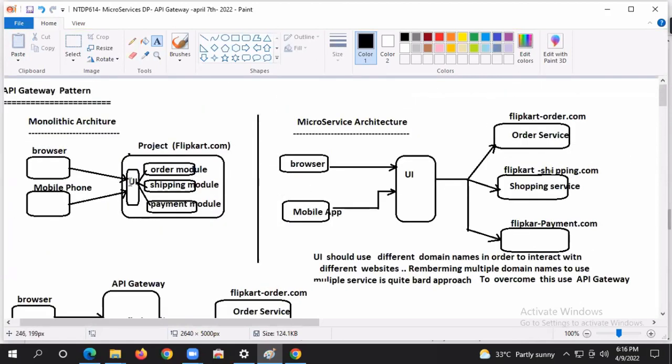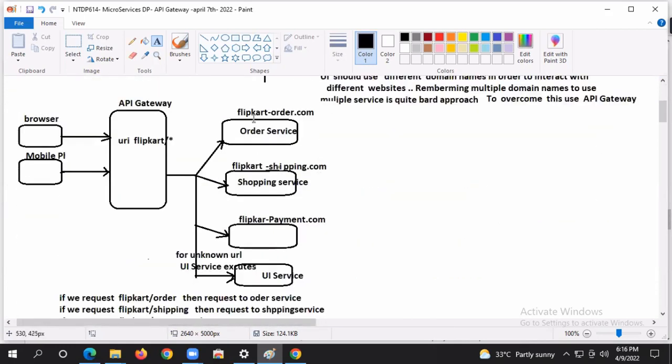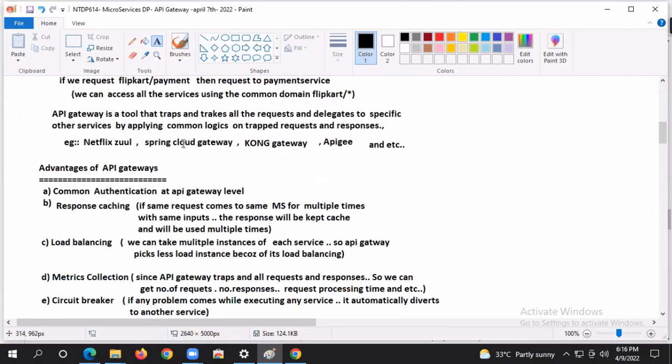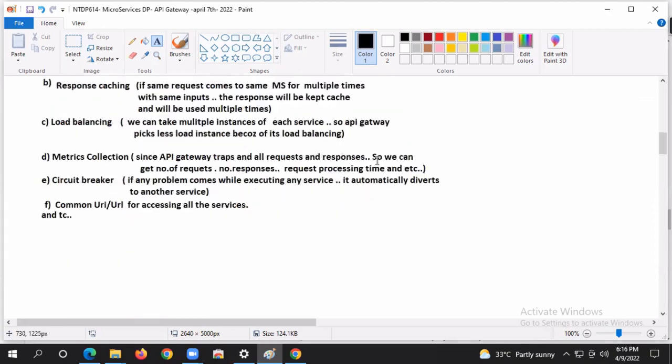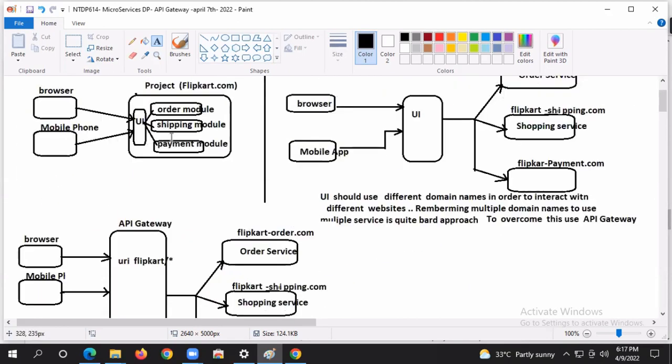See, actually in monolithic architecture, all are accessed through a single domain. But here, different services are there in different domains. Right. Now I want to access all the services using a single domain name. So that's why API gateway comes into picture. To implement this API gateway, there are a lot of ready-made tools, guys: Netflix Zuul, Spring Cloud Gateway, Kong, Apache, all these things. And these are the various benefits that are there with API gateways. Is that clear, guys?